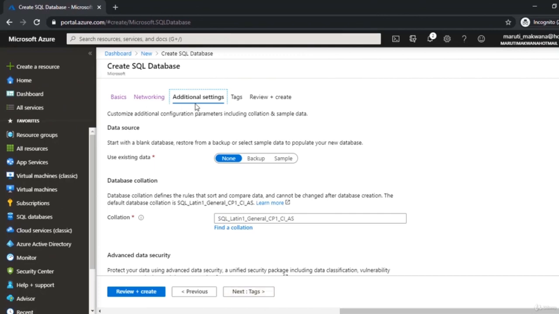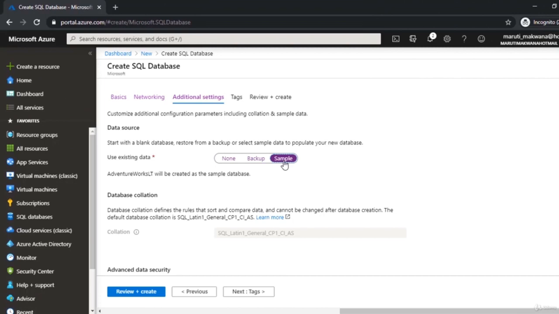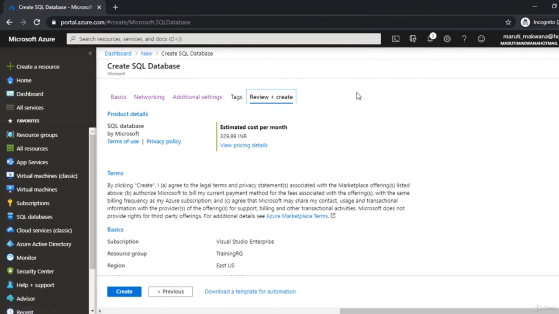It's asking me, do I need any existing database backup from somewhere? And if I want to get any database, I can do that. I am choosing sample right now, and in that by default they are giving me AdventureWorksLT, which is a sample database given by Microsoft, and it's going to have a number of tables inside that with thousands of records. So I can really make use of that through multiple query generation and all. Let's move forward to next, which is review and create.